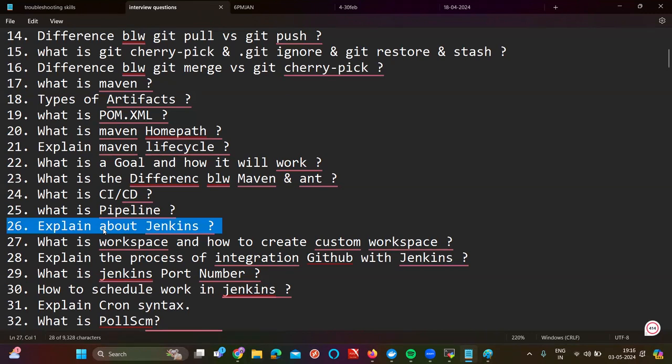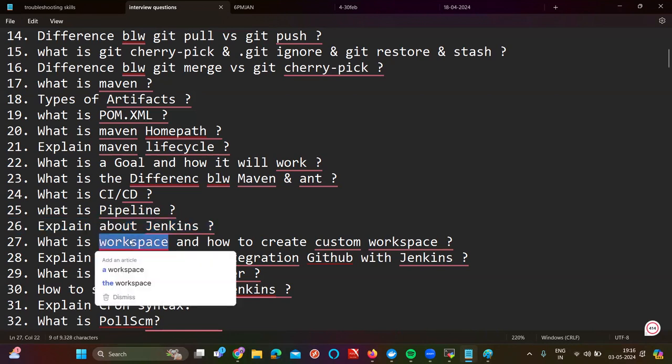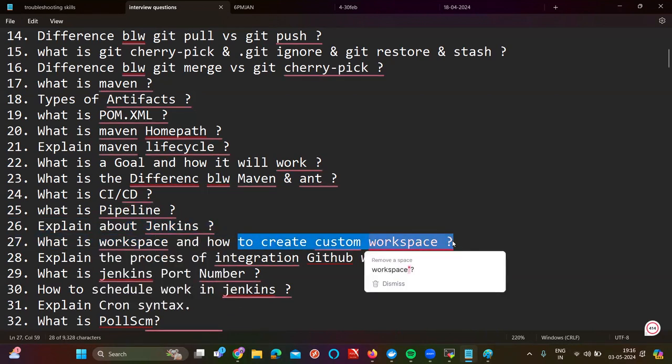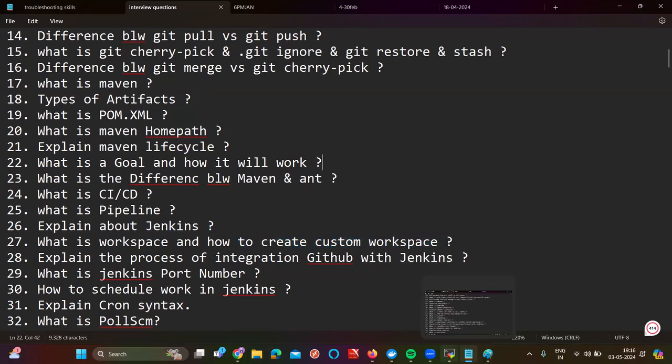Okay. And what is a workspace? Tell me what is a workspace? It is where the job output is going to be stored, and how to create a workspace, a custom workspace. Okay, this I'll cover in tomorrow's session. Why? Because for today it's fine. So this is the concept and high level overview about Jenkins.